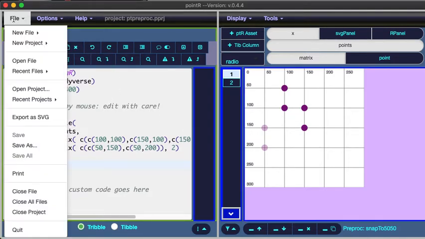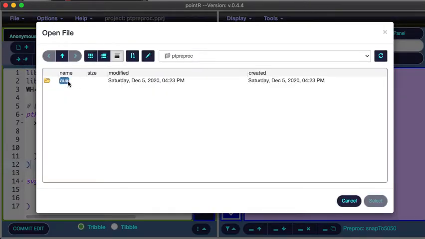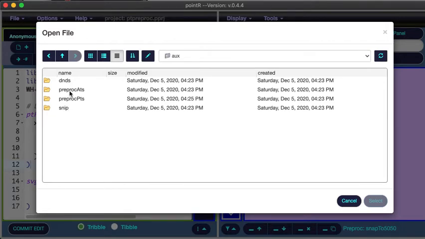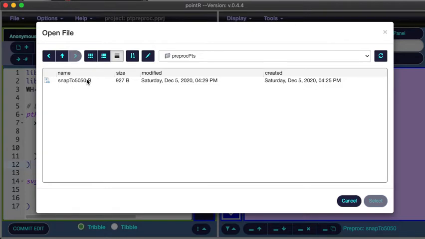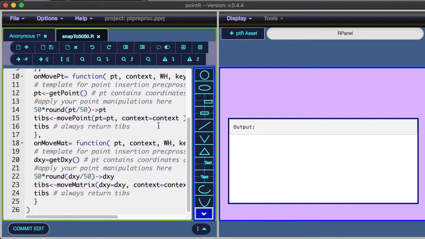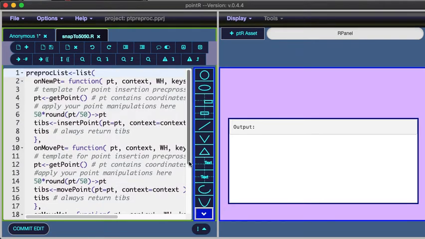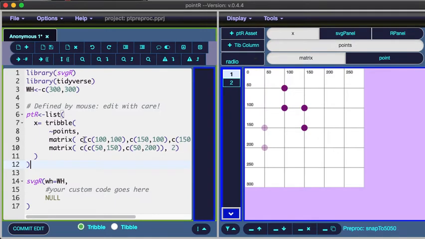Okay. The point preprocessor is held inside your aux directory, inside the point preprox. Whoops. And there's your snap to. And if I open that, I can actually see it, and it's essentially a very specialized list. If I want, I can reuse the point preprocessor of another project by importing it.